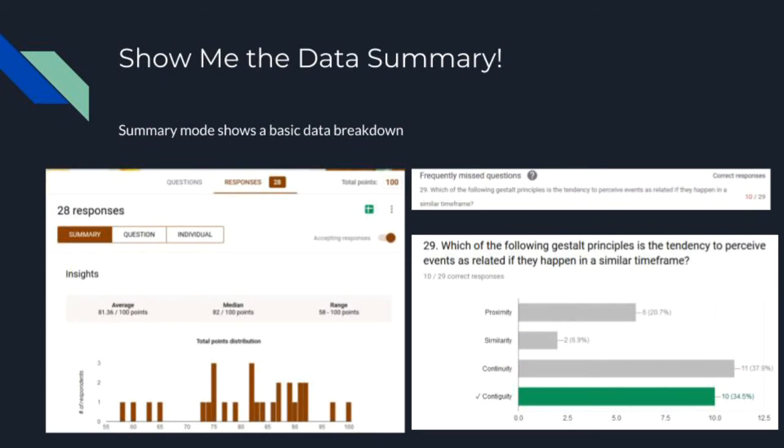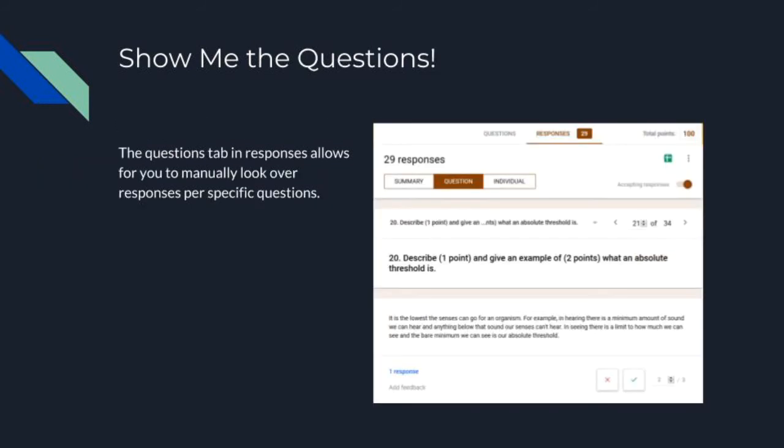Now, for the other target for this presentation, the data. If you opt to use the grading feature, Google Forms allows you to see your data in various ways that can help drive instruction. The summary gives a nice clear readout of the basic data. It will also break down response per question. This is helpful for identifying topics that students are struggling with or where misconceptions may exist. The Question tab allows you to manually review specific questions.